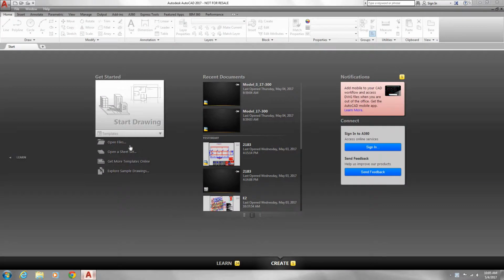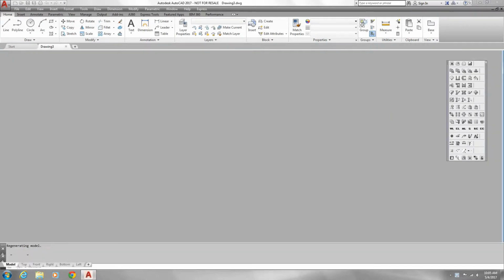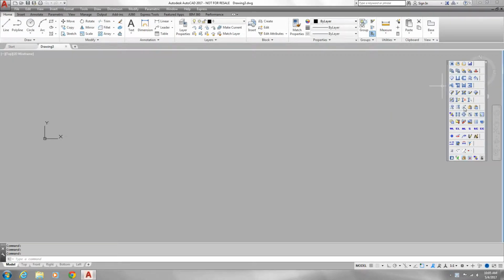I'm going to open AutoCAD and start a new drawing. This is the Asteel 3D toolbar. I'm not going to go into detail about every tool on here. I'm just going to go ahead and build a quick model and produce some details.